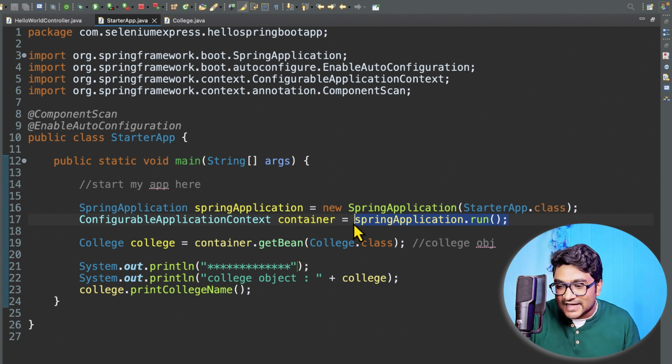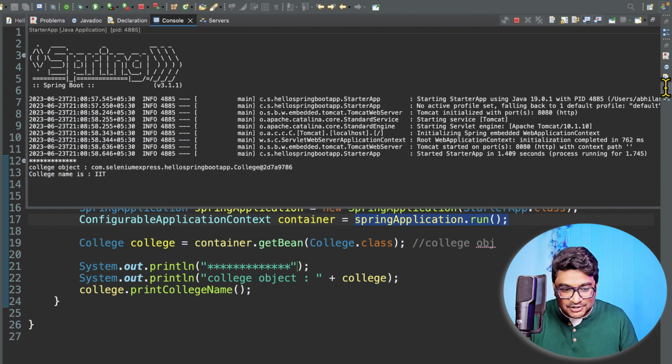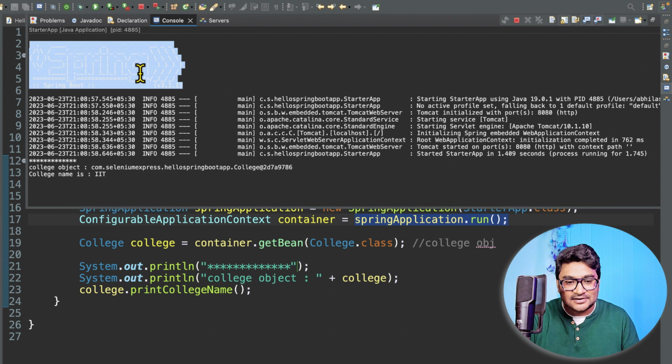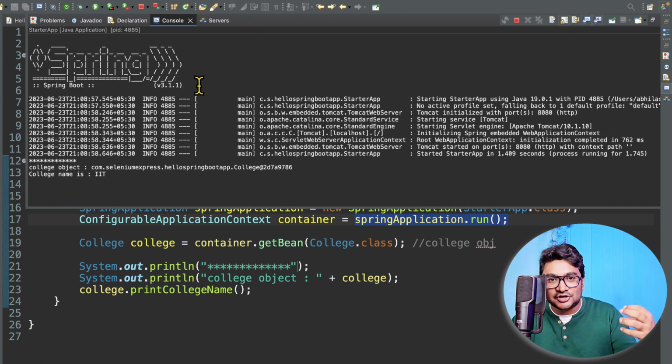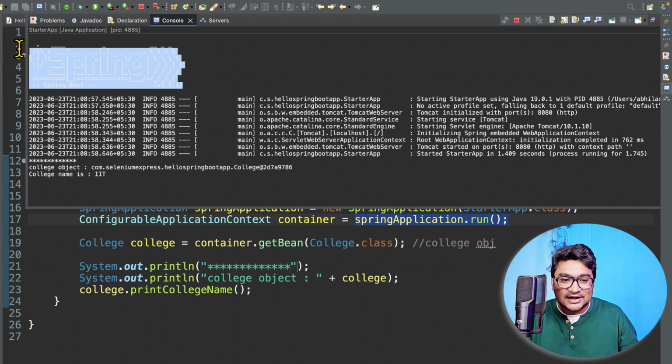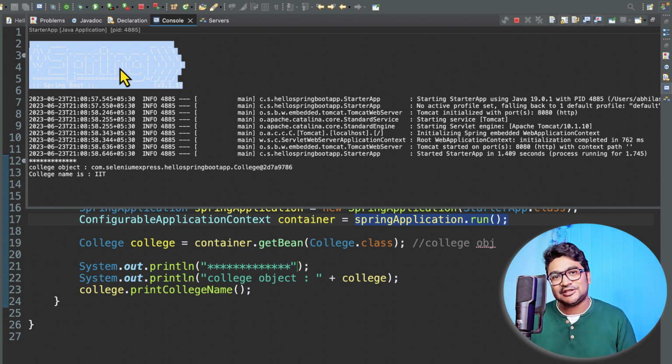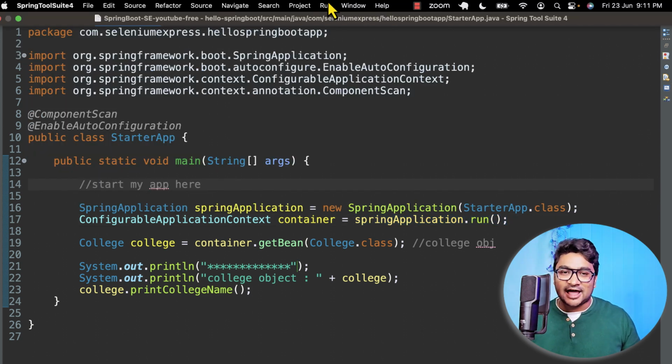And one more fun fact is that the banner that you are also seeing over here, the Spring Boot banner, is also getting created and printed by the run method only. So the run method is not only helping you to set off an application context or a container, it is also printing the Spring banner that you are seeing in your console.